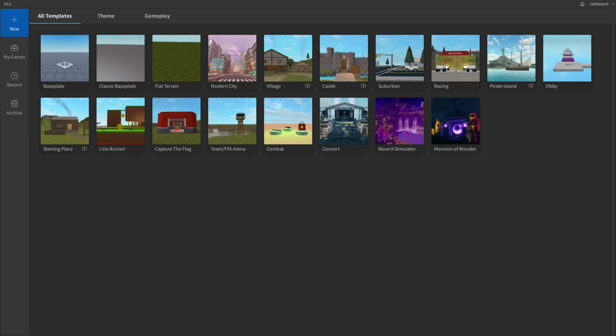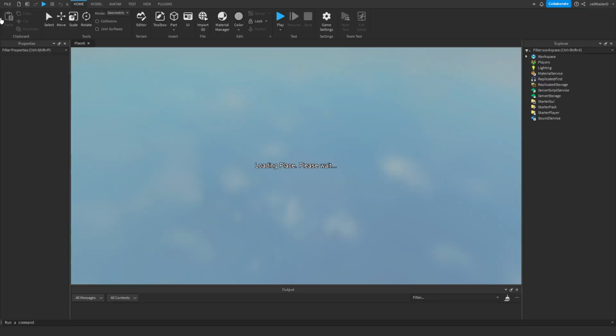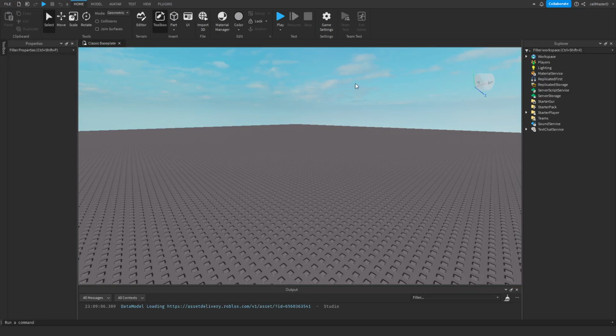Hello everyone, and today I'll be teaching you data stores in just 5 minutes. To get started, open up a place of your choice. For me it's the classic baseplate, and make sure it's published. I'll call the place DataStorePlace and create.